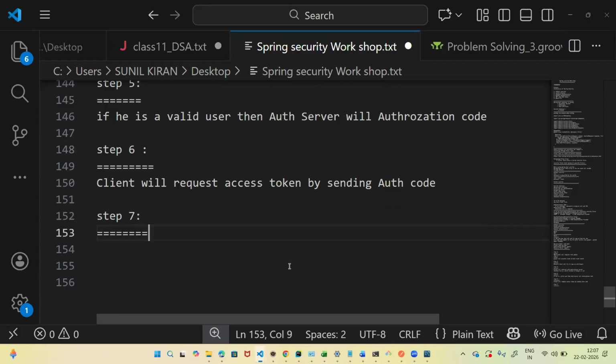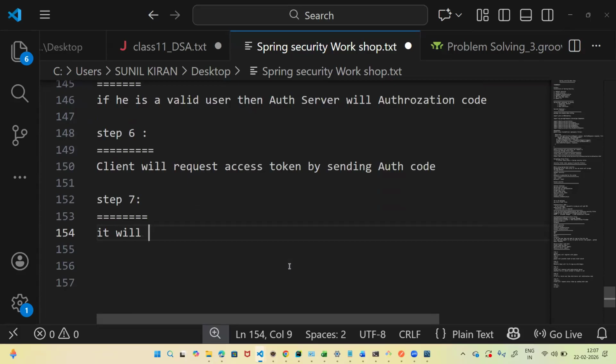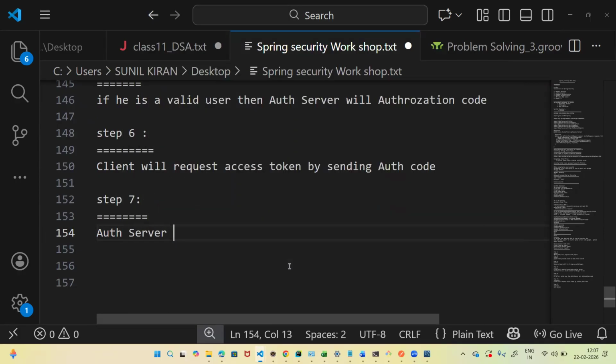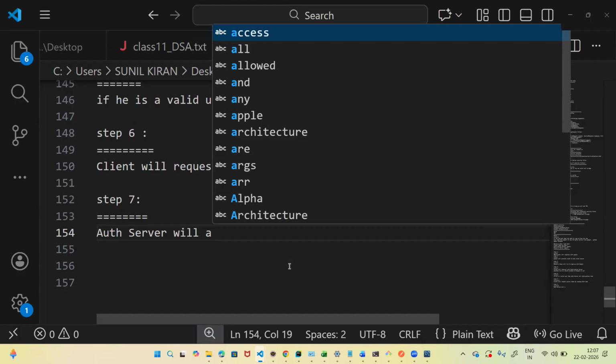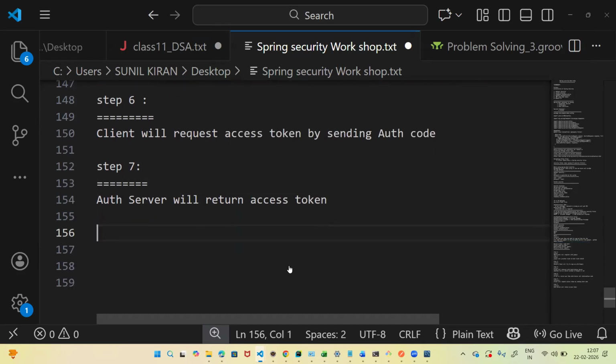It will return the access token, right? Yes, the auth server will return the access token. Very good. Now step 8. Come on.